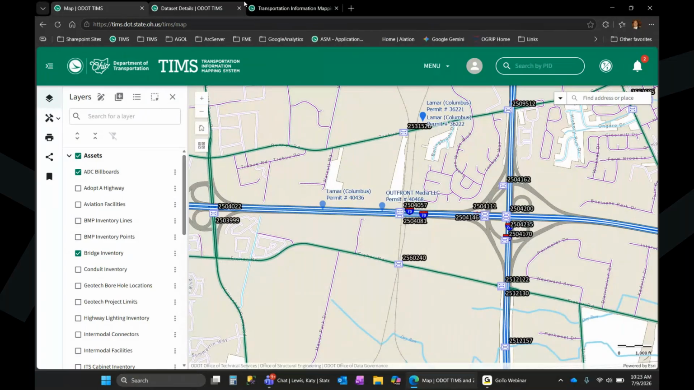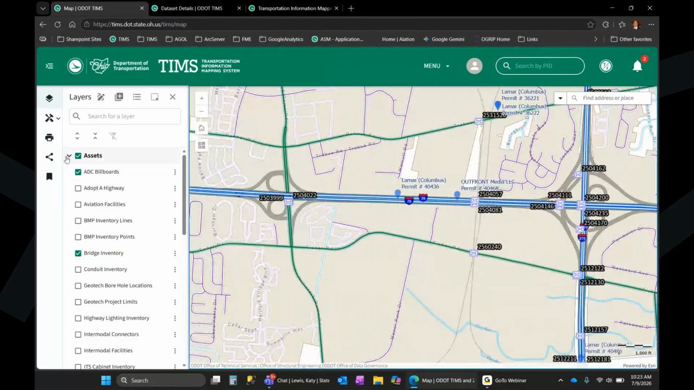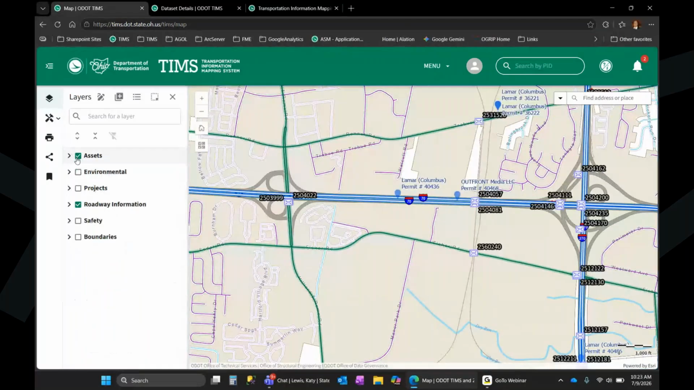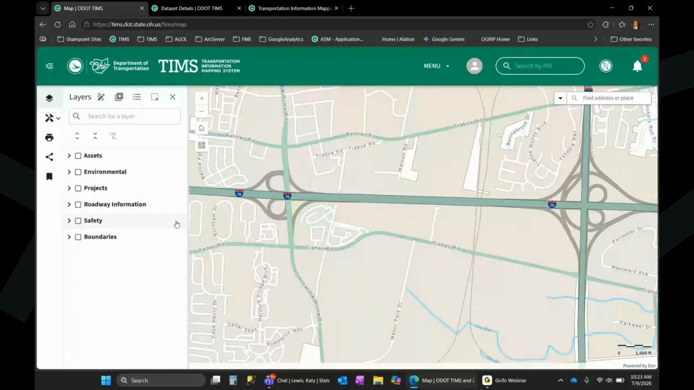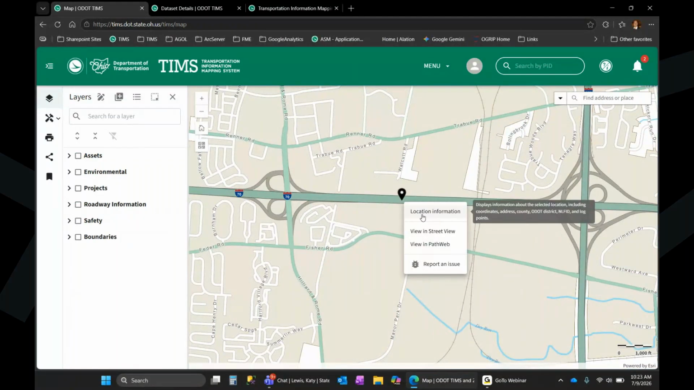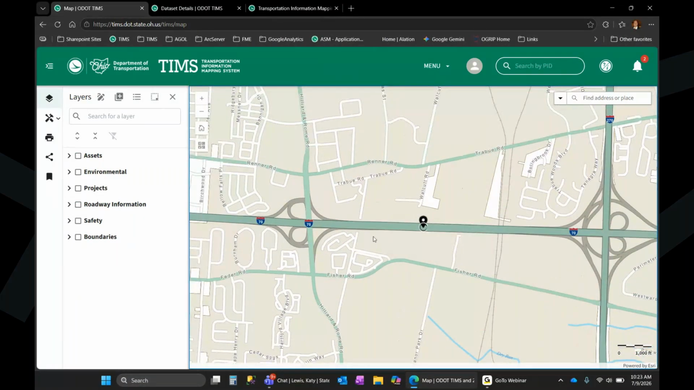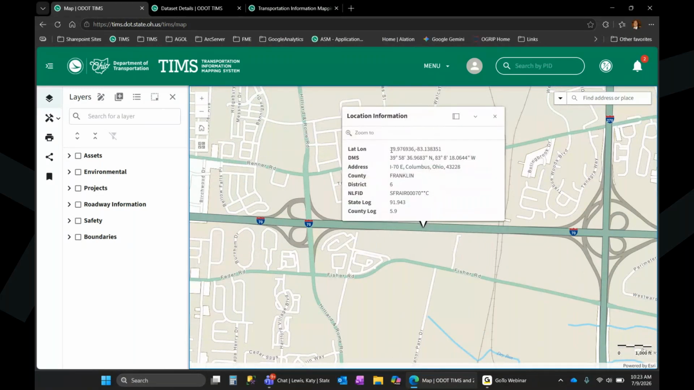All right, so that is the pop-up. There's a couple other tools that I wanted to touch on that interact with the map. So another cool tool that we have is if you right-click anywhere on the map, you will have the option to view the location information for that point. So if I click that location information, it will show me the latitude, longitude, the decimal degrees, or degrees, minutes, seconds. It'll show me an address if I click near an address. It'll also tell me the county, the ODOT district, and then the route information.